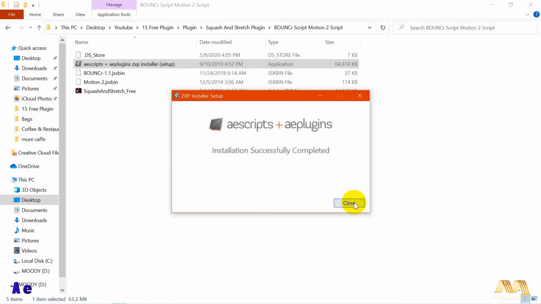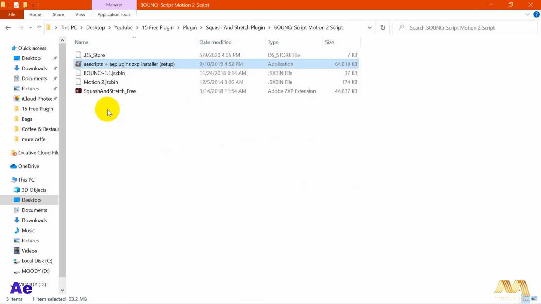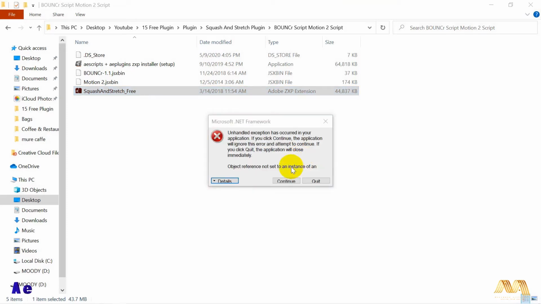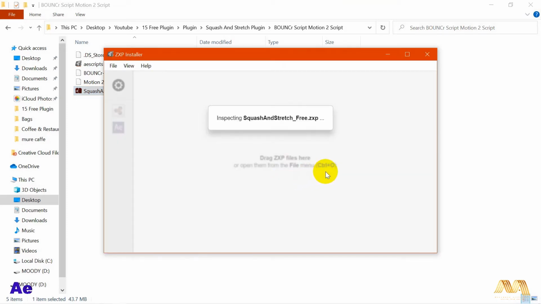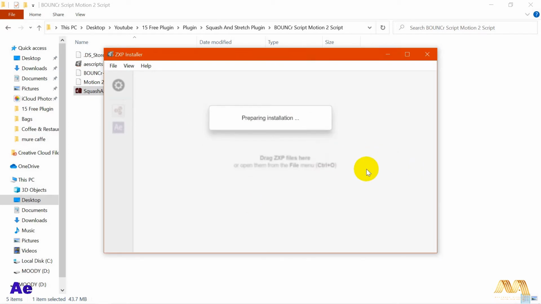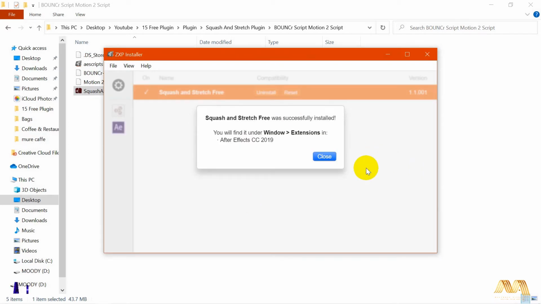Now it's completed. And if you noticed, the plugin installation icon here has changed after installing the ZXP installer. Now just double click on the plugin installer to install it. If you got that message, just click on continue. Now you are about to install Squash and Stretch Free. Now the installation is successful, and it also tells you the plugin path. You can find it from Window, Extensions.